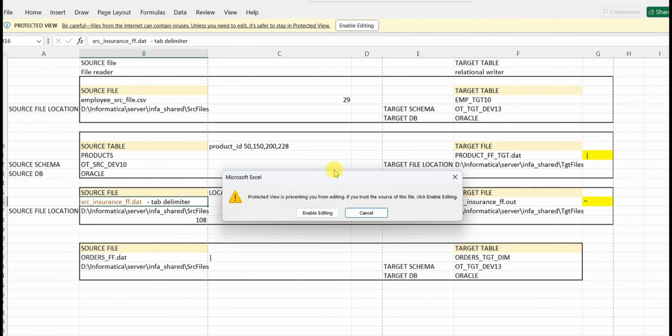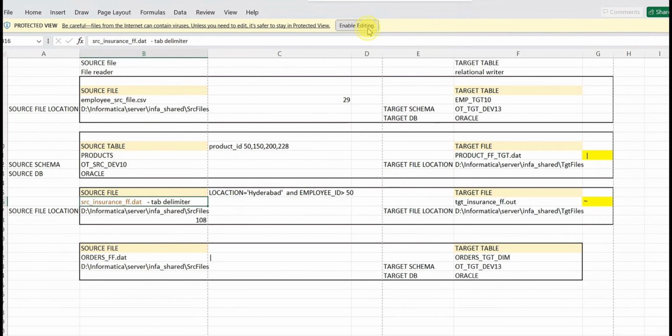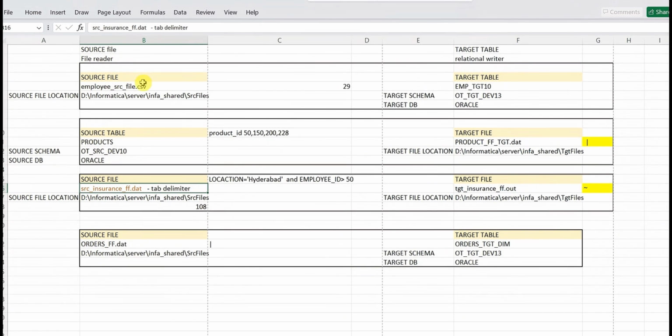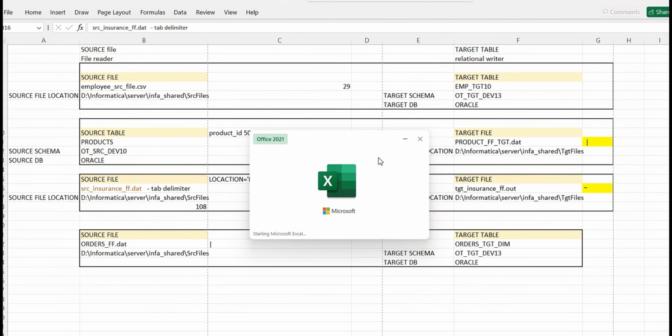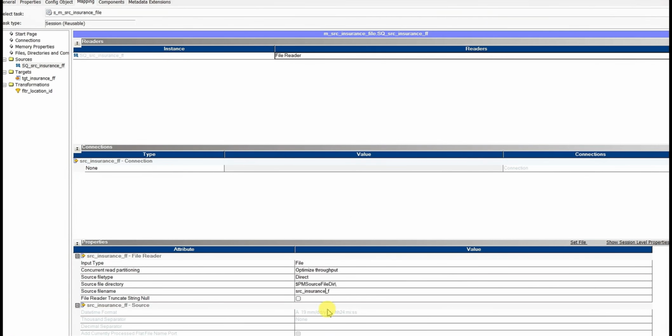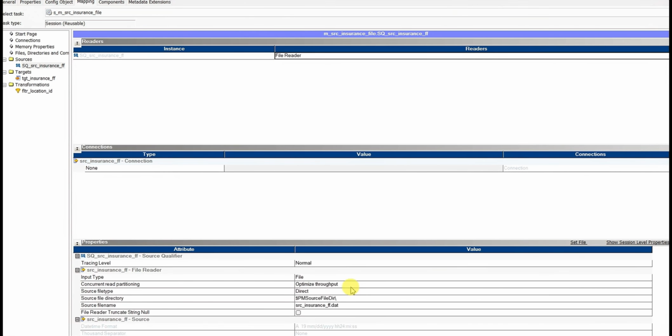Just copy the insurance ff dot data, just give it, no problem. ff dot data. Okay, this is the actual name. Okay, no need to change anything.